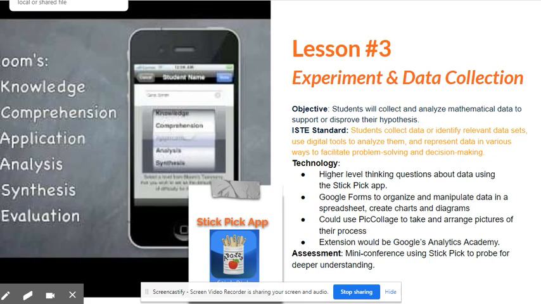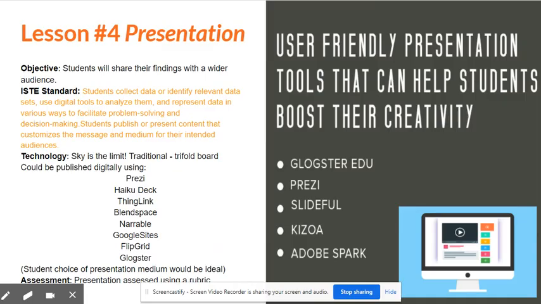I find my 6th graders don't have a ton of experience with forms, but it's a very powerful way for them to work with their numbers. There's a lot of extension here. I could see some of my students really getting into things like Google's Analytics Academy, and I would love to see them kind of take that and run with it.